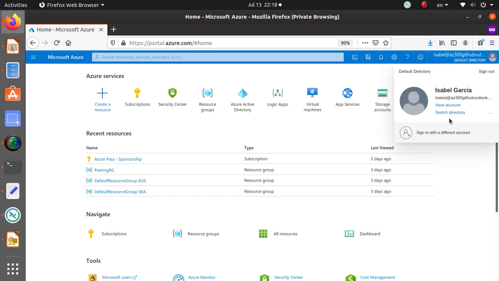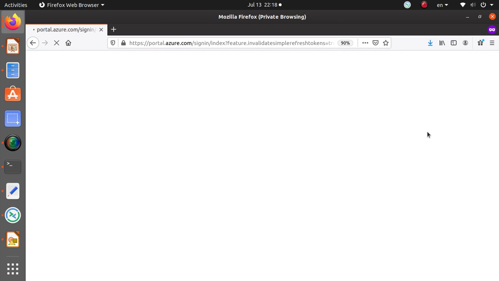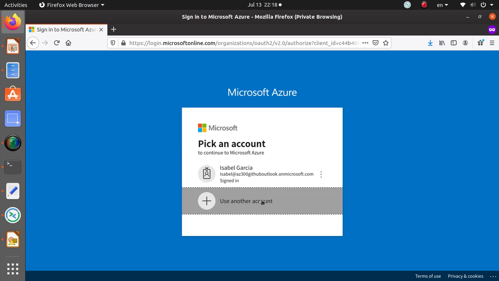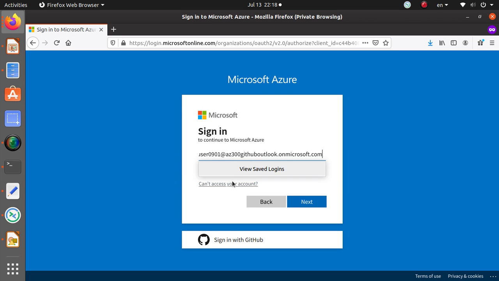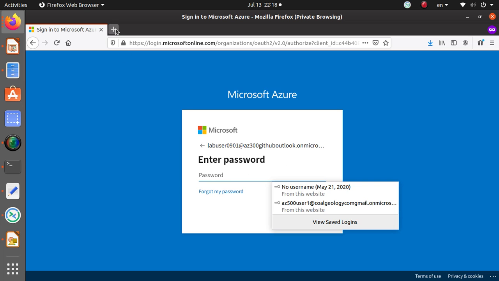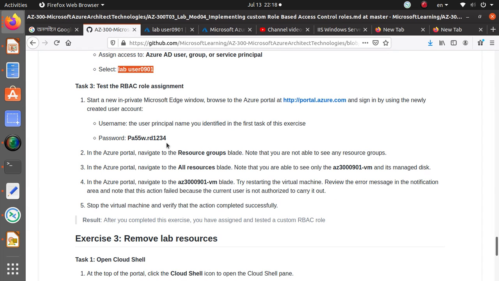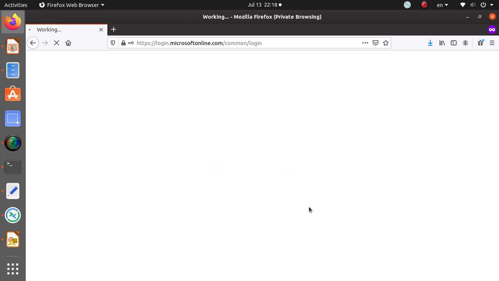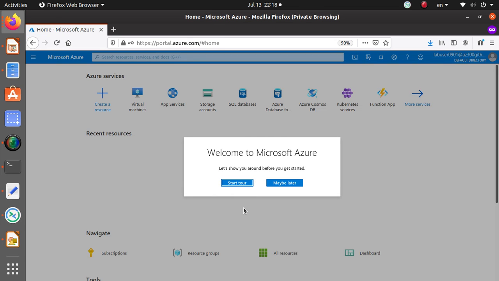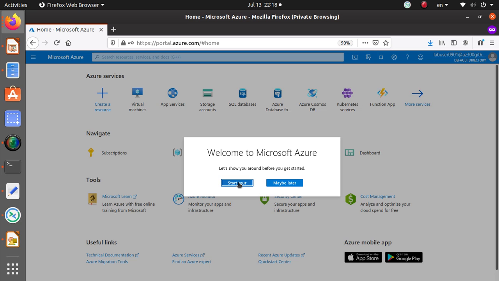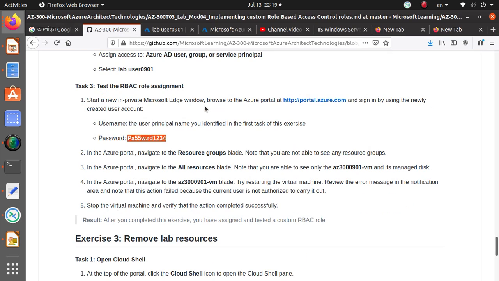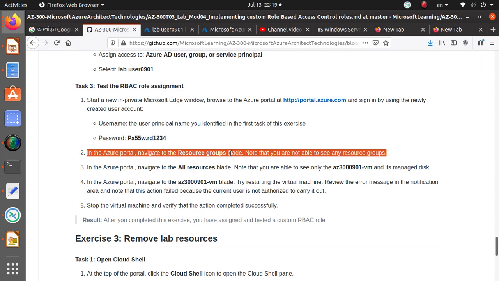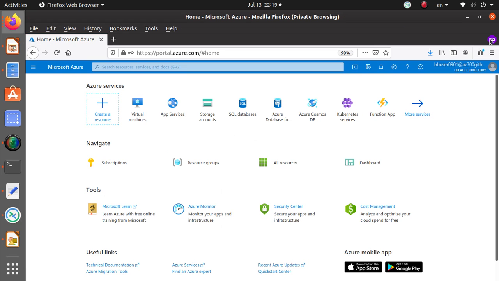Go over here. This is the private window. Let's sign in with a different account. Provide that. Now it's asking for the password, and we have this password that we can use as the initial password. Let's sign in. It should ask me to change the password. Oh, we selected that we do not have to change the password, so that's even better. Maybe later. So we are in.